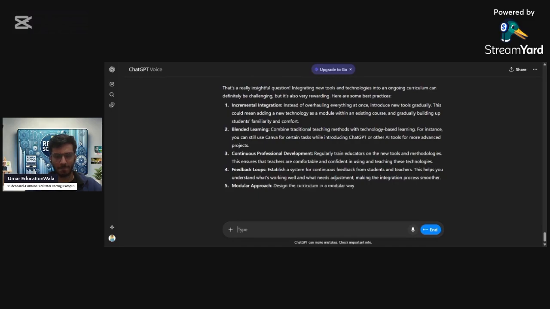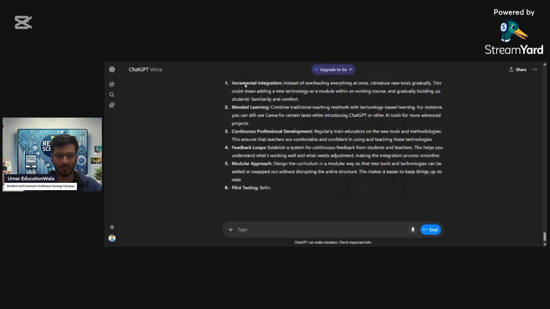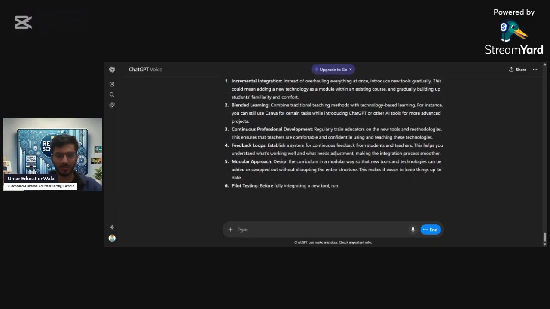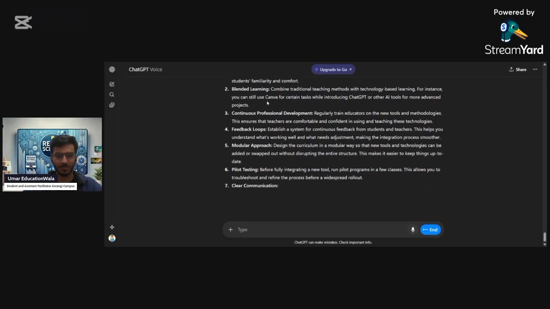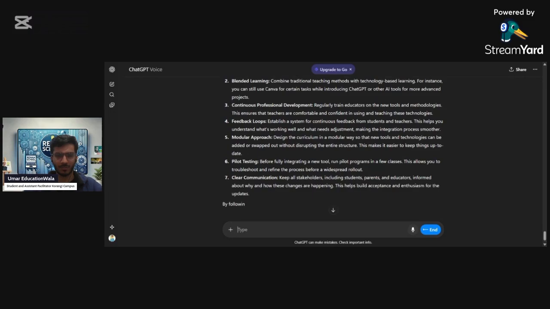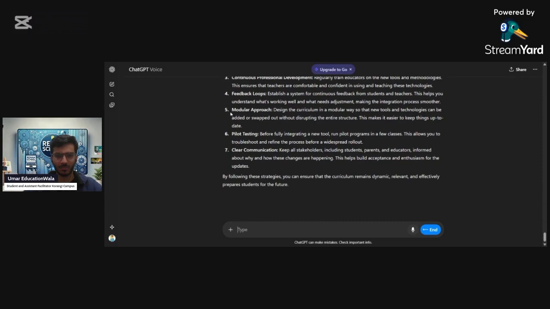Five, modular approach. Design the curriculum in a modular way so that new tools and technologies can be added or swapped out without disrupting the entire structure. This makes it easier to keep things up to date. Six, pilot testing. Before fully integrating a new tool, run pilot programs in a few classes. This allows you to troubleshoot and refine the process before a widespread rollout. Seven, clear communication. Keep all stakeholders, including students, parents, and educators, informed about why and how these changes are happening. This helps build acceptance and enthusiasm for the updates. By following these strategies, you can ensure that the curriculum remains dynamic, relevant, and effectively prepares students for the future.